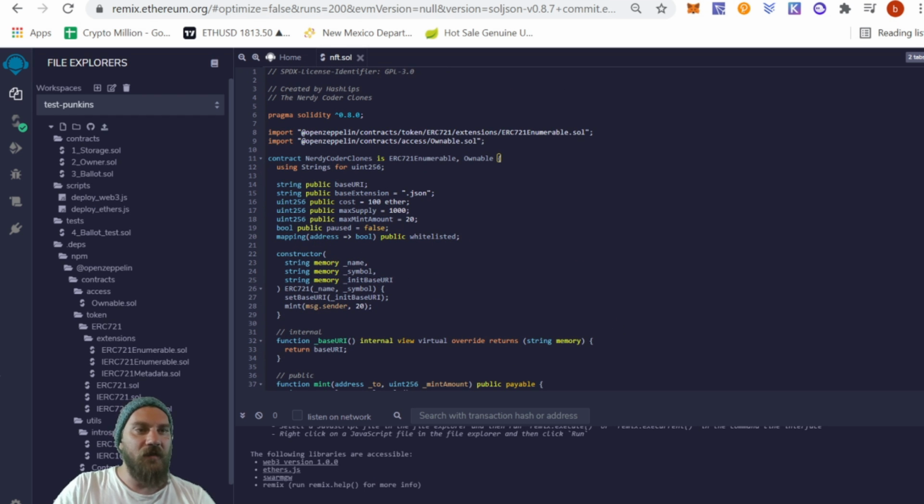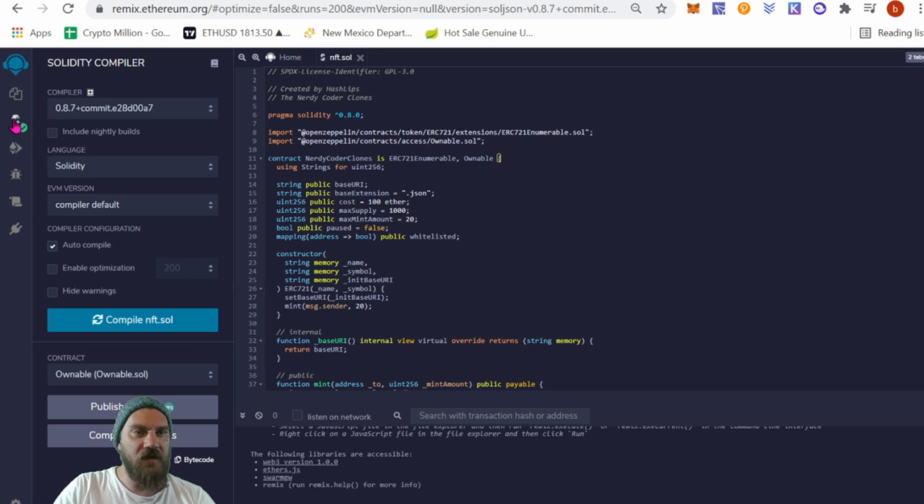So the next thing we want to do is come over to the sidebar here, and this is going to be your compiler, and just make sure your compiler is higher level than what you have here. So right here it says pragma solidity 8.0, and this is using the compiler 8.7. So just make sure your compiler is a higher version than the Solidity version that you're using. We're going to do auto compile, and we're going to do enable optimization. And if you guys want, you can do hide warnings.